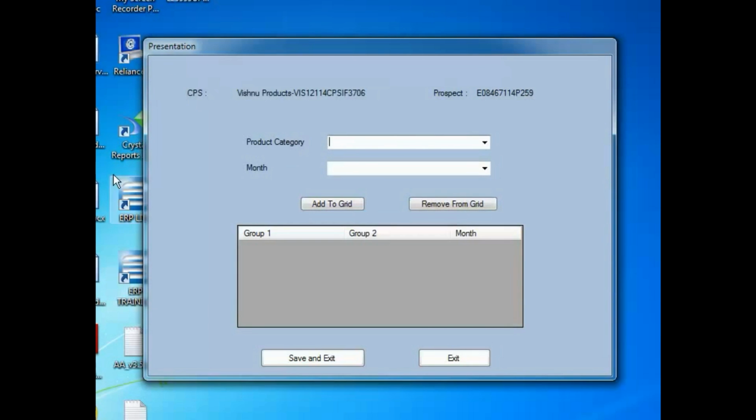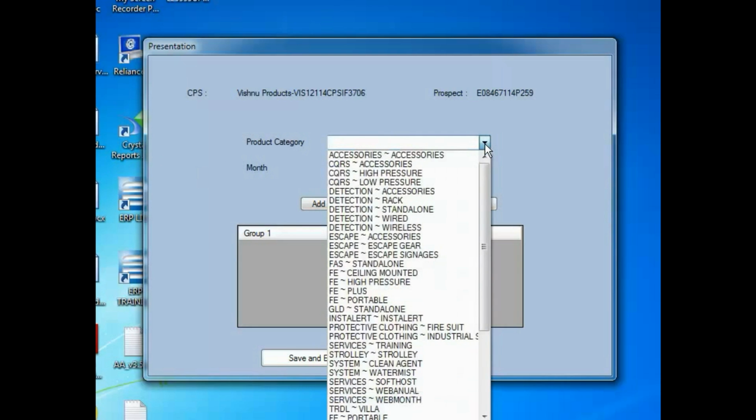Look at the screen that has come in here. I get the CPS details of Vishnu Products. The prospect code is here. Now comes the product category. If you remember, product categories have been divided into two different groups, group 1 and group 2. When I press the down key here, I get to see the different product categories, and I decide what is the next product that I am going to pitch to Vishnu Products.